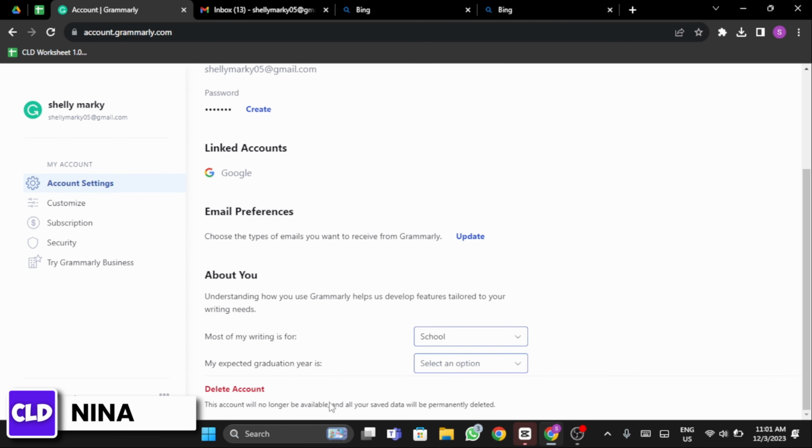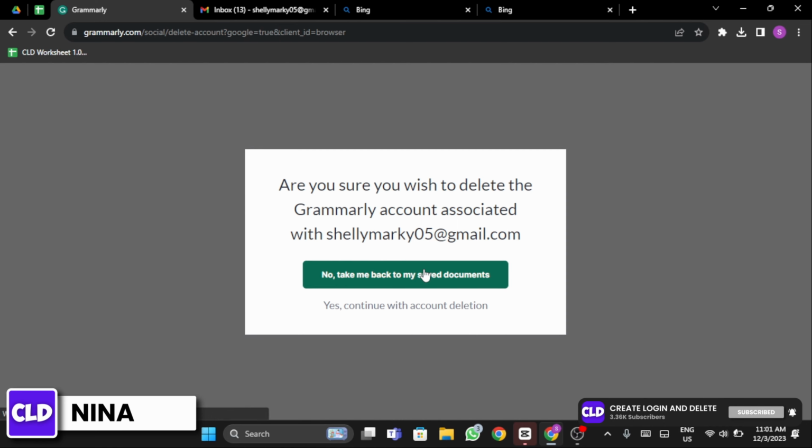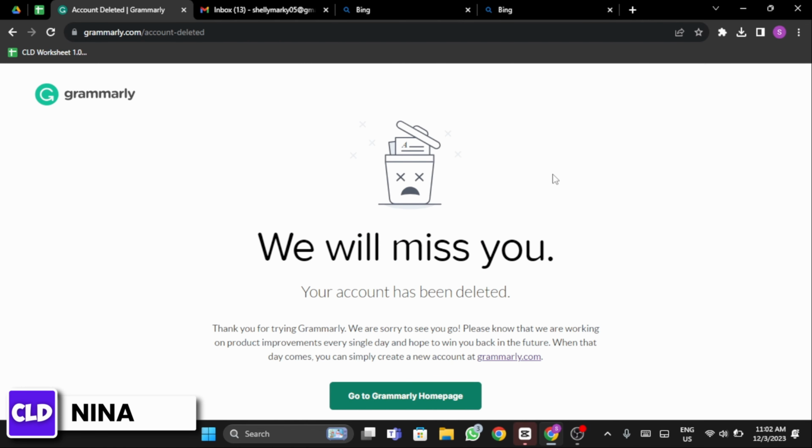Once done, scroll below and you will see delete account in the red font. Click that. Click on yes, continue with account deletion. And just like so, this is how your account will be deleted.